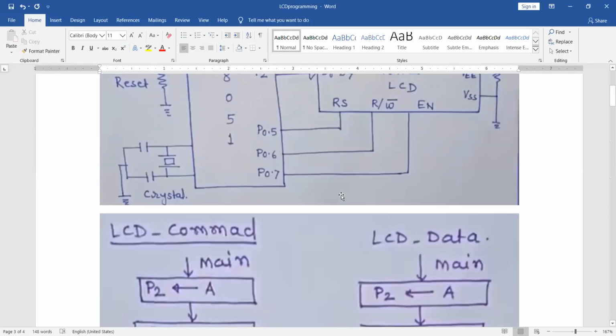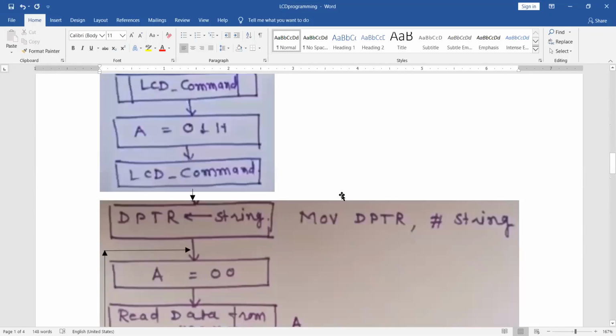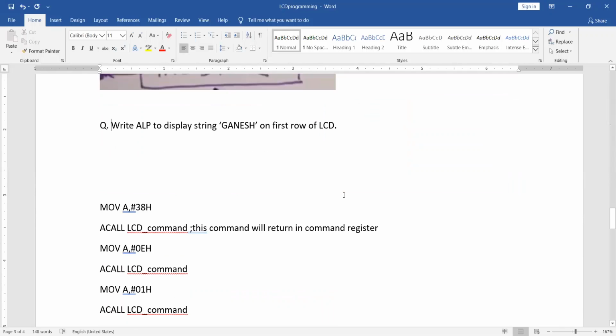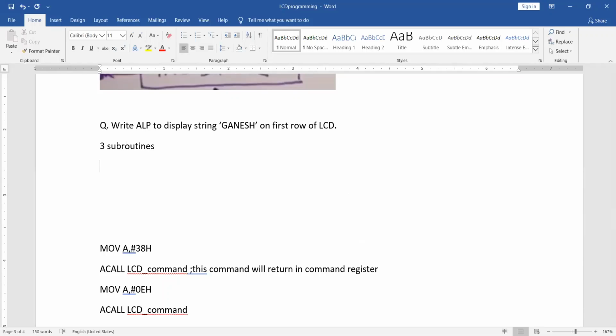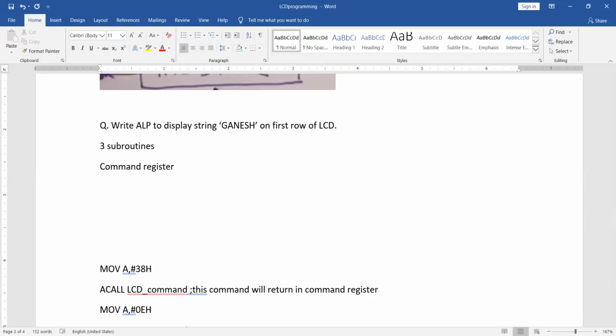It will have 3 subroutines. First I will explain with a flow chart, then I'll go to the main program. So it has 3 subroutines. The first one is for the command register, and the second is for the data register.